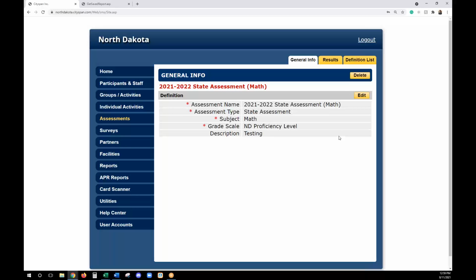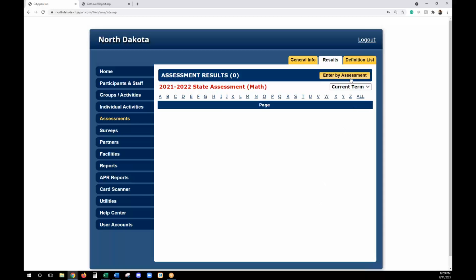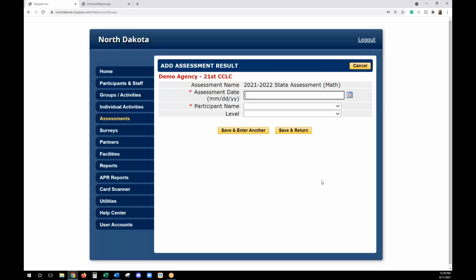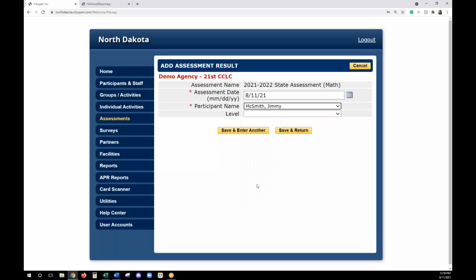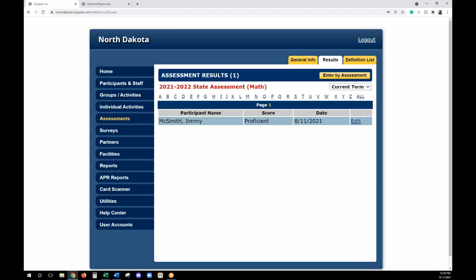Once my definition has been created, which is my assessment, we're going to go ahead and enter in results. So I'll click on results here, click enter by assessment. So you'll see here my assessment's automatically been entered, tagged here. I'm going to put in the date, so let's say that they took it today. This is going to be for Jimmy McSmith, and he was proficient. So I'm going to click save and return, and here is my assessment.